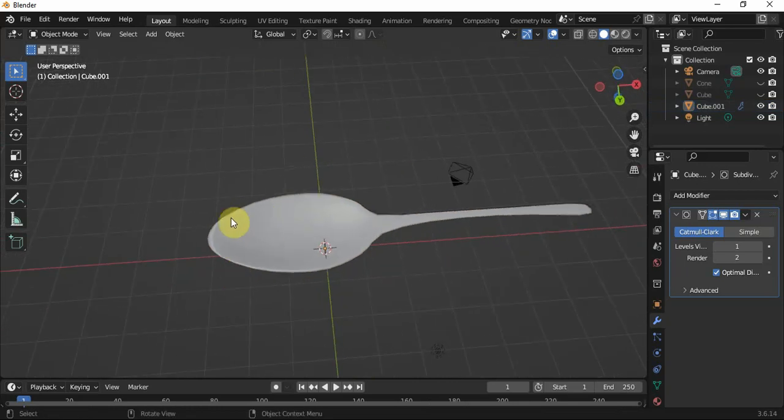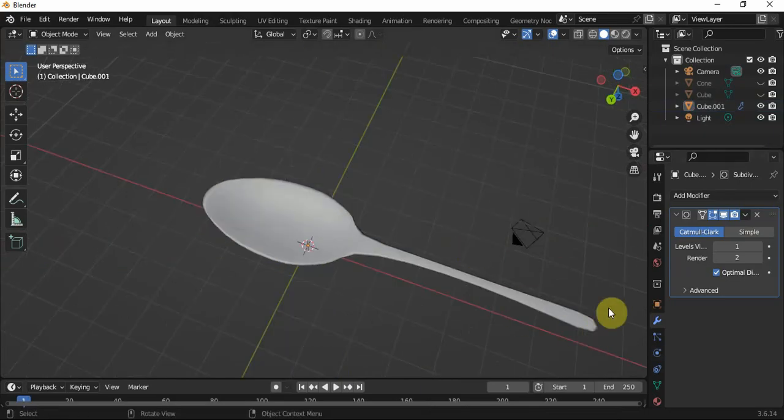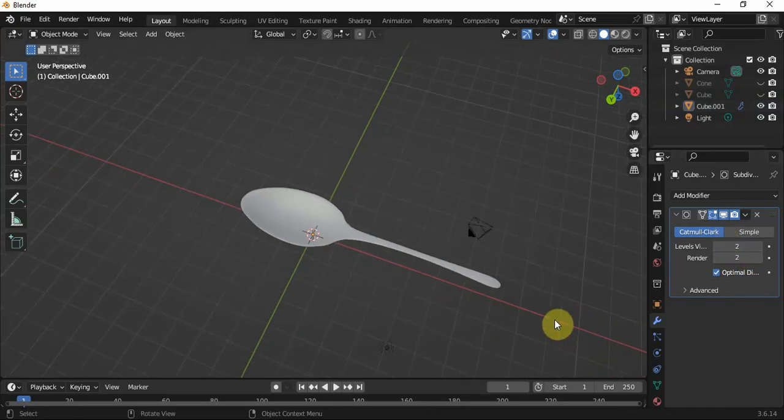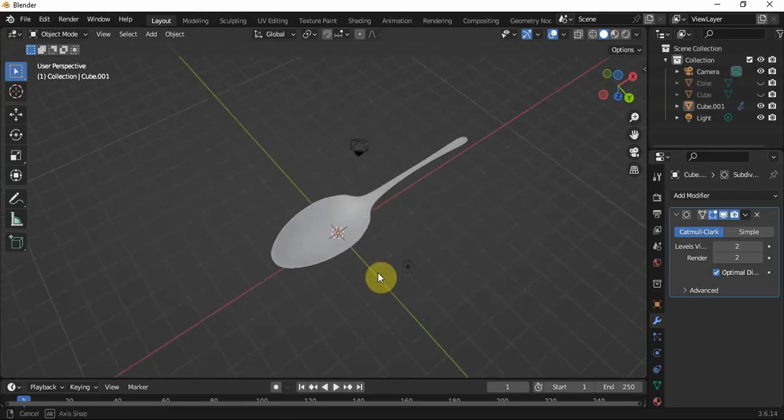For me to adjust this side here, I can adjust it, but I want you to think on that. Now look at this bottom here. You can see I've applied the modifier twice, so that is why this place looks not okay the other time. So this is my spoon.